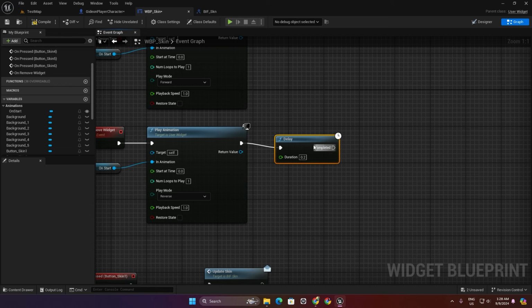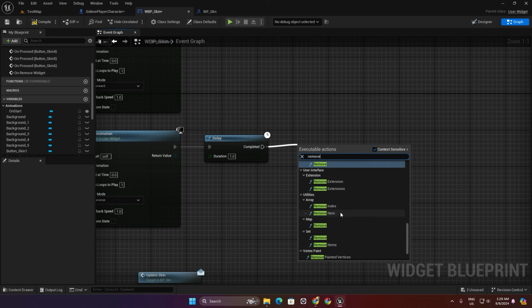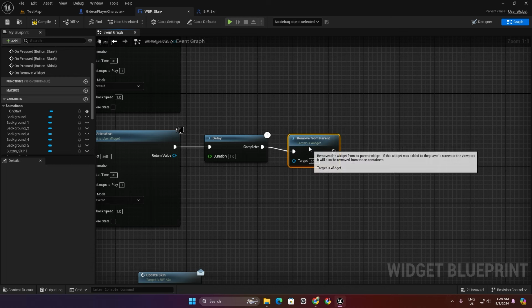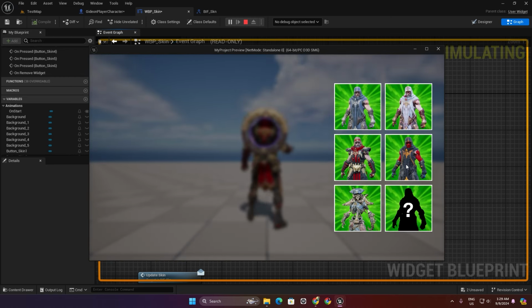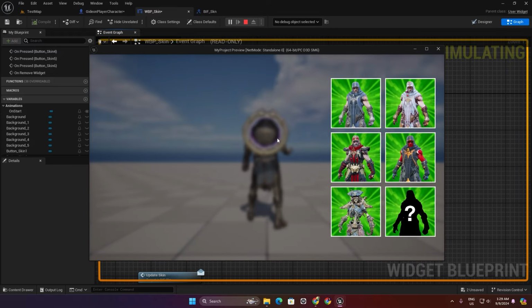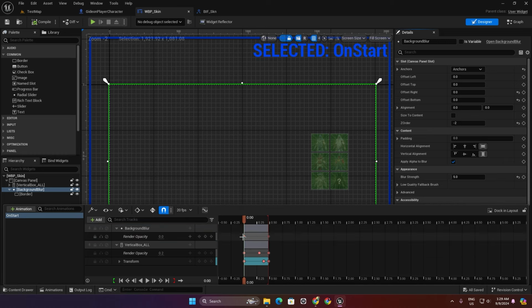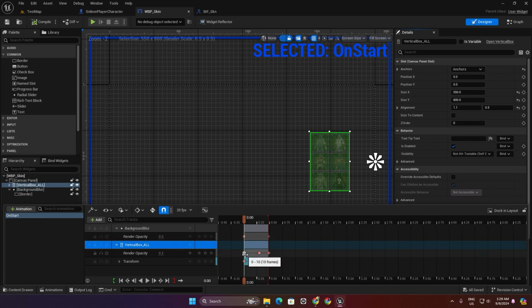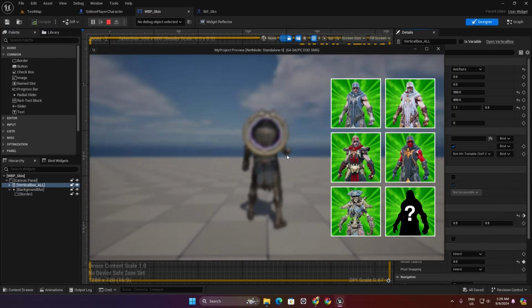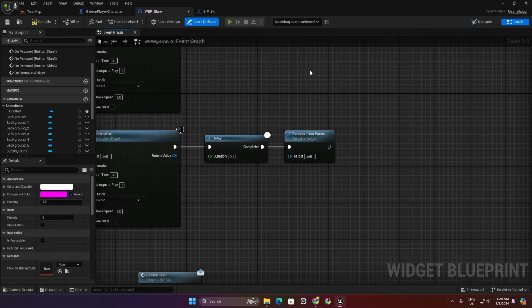Then let's add a delay for 1 second. Then I'm going to remove from parent. Now we have this. Okay, I think I have to set this to 0.5. On animation, select this vertical box and we have to start this from zero. Yeah. Now it's looking absolutely fine. Let me set this to 0.7. Doesn't matter now.